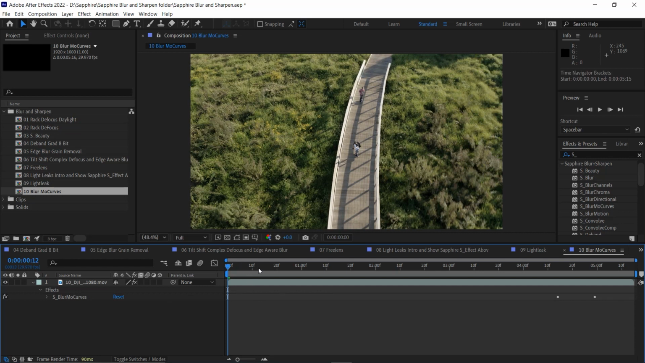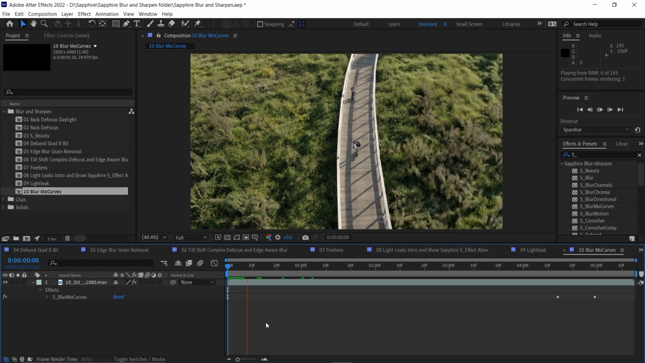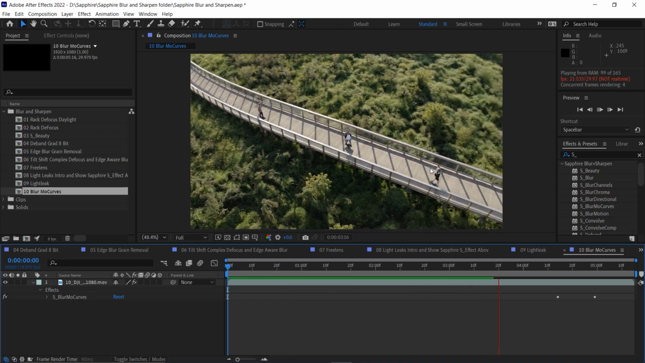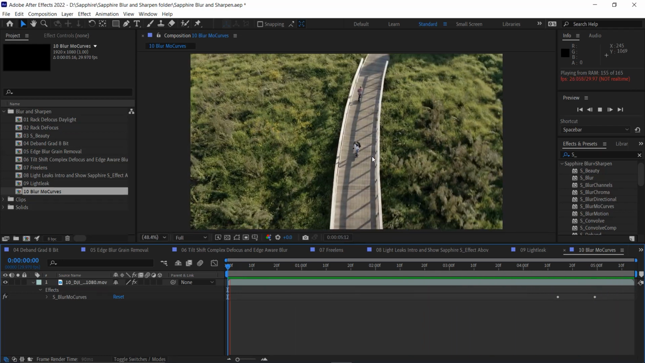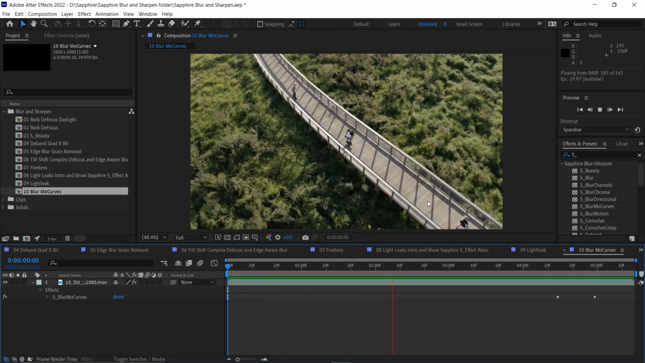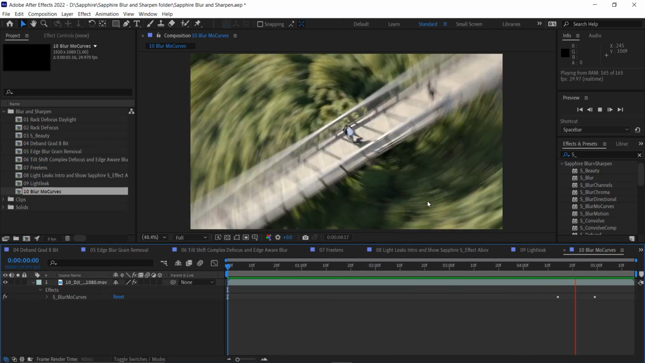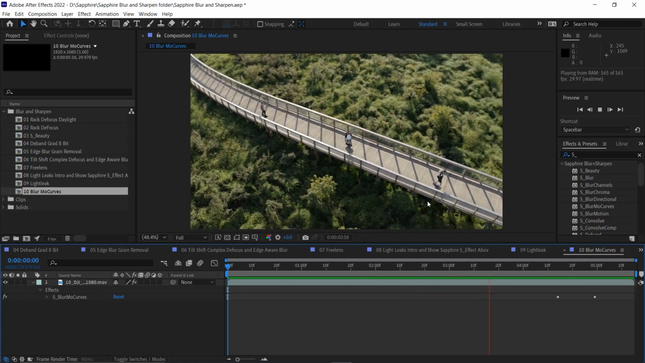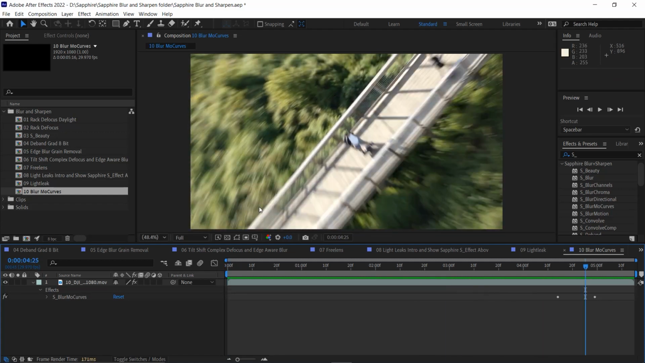So I'm going to go ahead and just move my current time indicator to the beginning of the project, and I'll press the space bar here, and you can see I've got this cool drone footage of our friend rolling on his one wheel, and we have this really cool kind of blur zoom in transition, and that's all been created by this one effect.